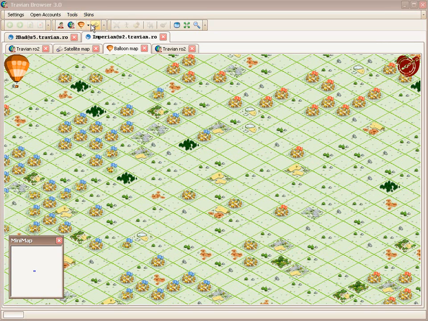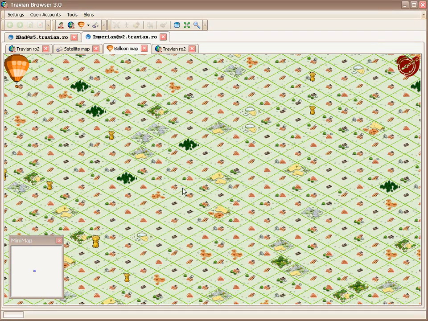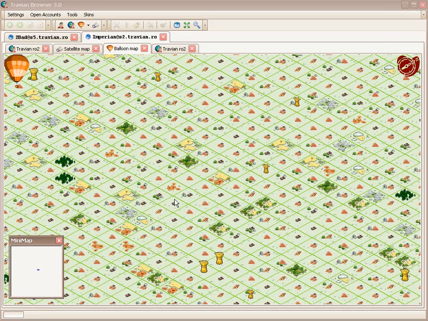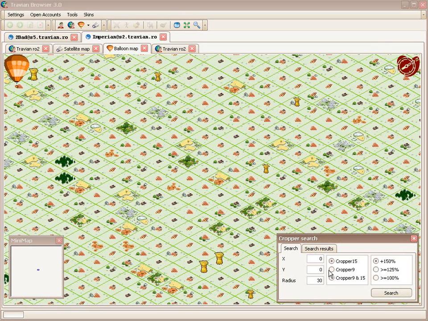How about a cropper map? Well, TravianBrowser has the best cropper map you've ever seen. We're going to balloon physical map. I think that it is obvious what everything on the map represents. The big wheat is a cropper 15 and the small one is cropper 9.